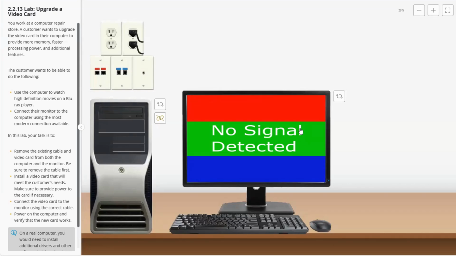Hello everyone, welcome. Today we are going to do the other lab, which is focused on upgrading a video card. Here is the scenario. You work at a computer repair shop. A customer wants to upgrade the video card in their computer to provide more memory, faster processing power, and additional features. The customer wants to be able to do the following.